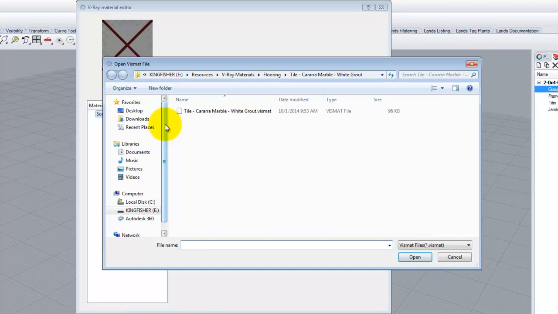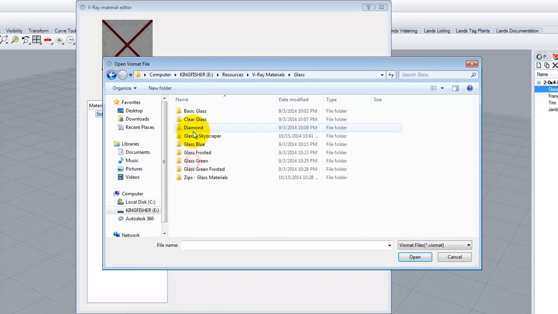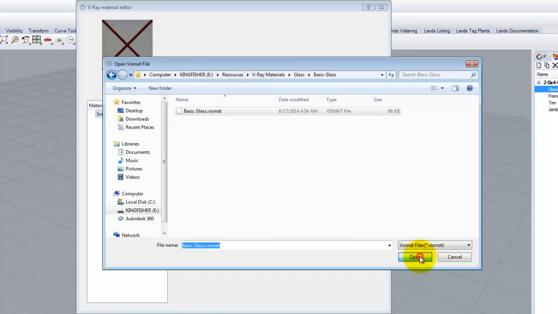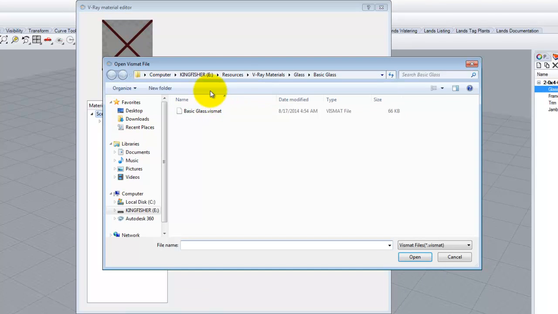So we don't need anything fancy in this rendering because it's going to come in down the road when we use our environments and whatever. So we'll start with basic glass. I'll go to V-Ray Materials, Glass, Basic Glass, and I'll go ahead and open it. So there's basic glass. I need materials for the rest of this, so let me go ahead and load material.